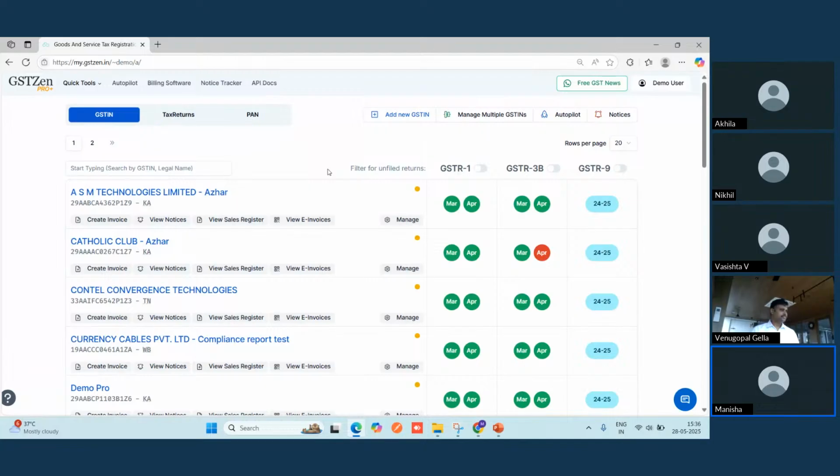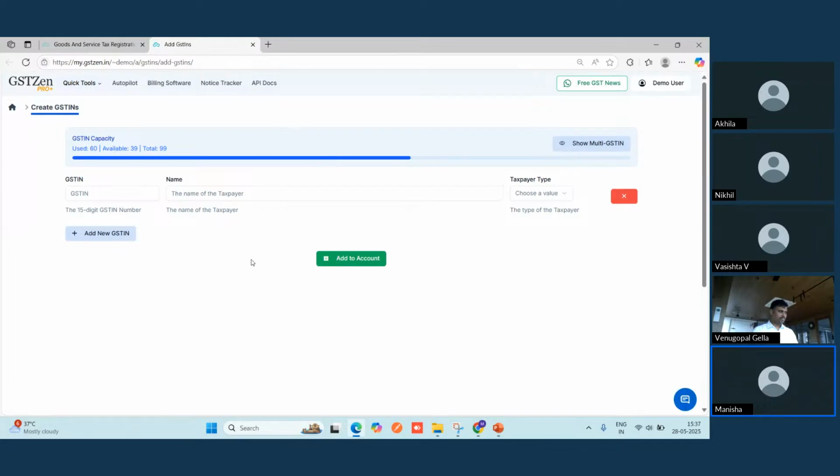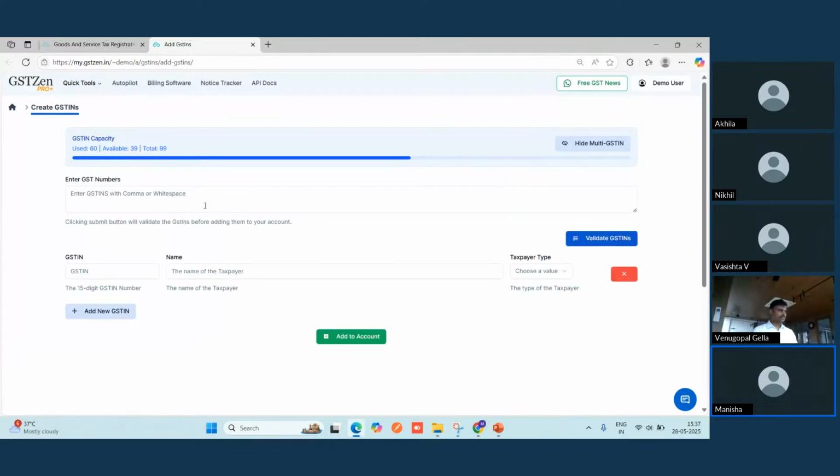So hi, good afternoon, everybody. Today I'll be explaining how you can track your notices through GSTZen and how you can simplify replying and everything through GSTZen. When you log into any GSTZen account, this is the dashboard you will get. If you want to add one GST number or multiple GST numbers, you can do the same here. And this is how it will reflect. This is the tab which you can use to add the GST number. As you can see here, you can add one single GST number, or if you want to add multiple GST numbers, you can do the same under the same screen.